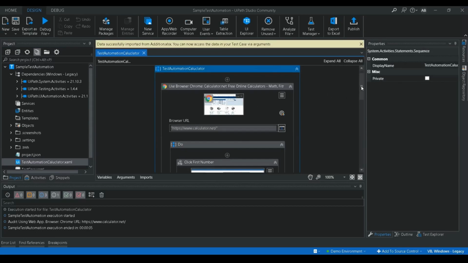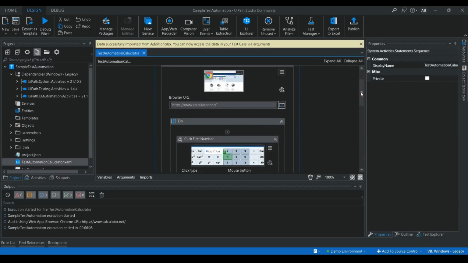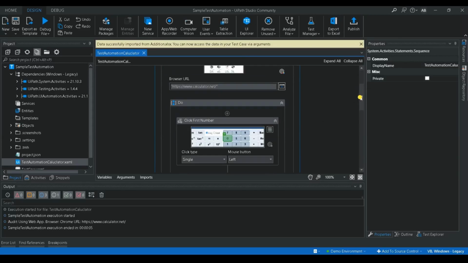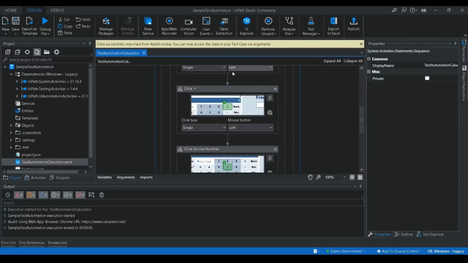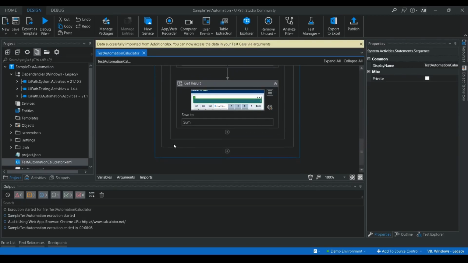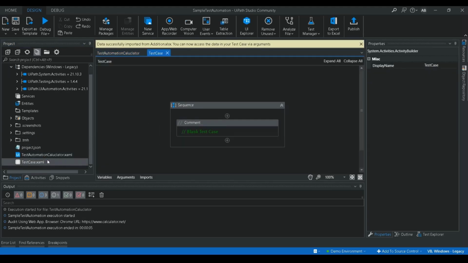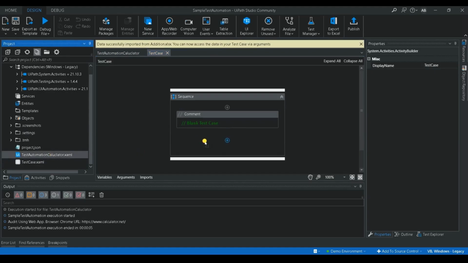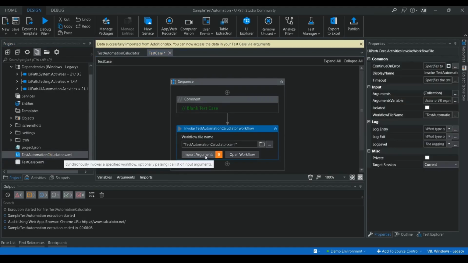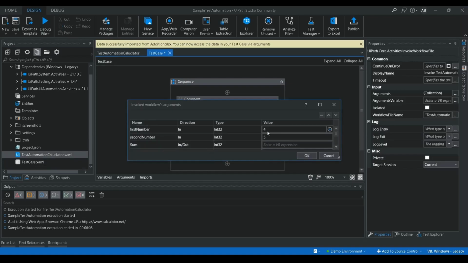Okay, so now what we are doing: we created the workflow, and we are adding two numbers, passing the values, adding those values, and getting the result over here, right? So let me do one thing. Let me open our test case .xml, and let me call this workflow inside this. Okay, so it has to get a few arguments over here, right?